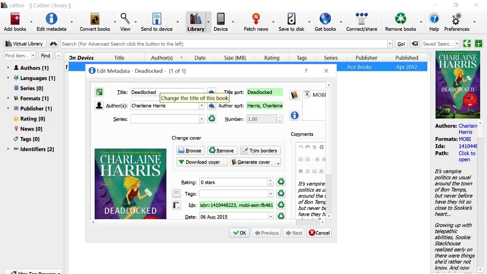Why is this important? Well, if you download a lot of books from the internet, from torrent sites, or from Project Gutenberg and things like that, sometimes the title, the author, the series name could be a mess. The title could be the book uploader's name. The author could be a myriad of things. It could be anything but Charlaine Harris.